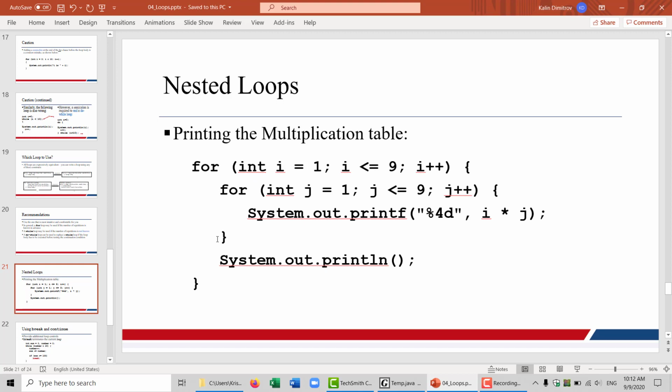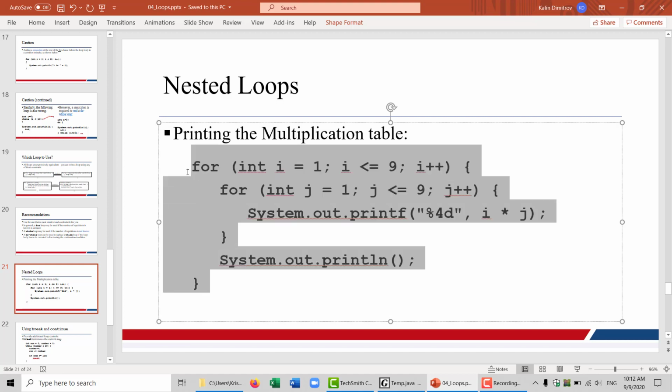So what we're saying here is we're setting up an outer loop with a counter variable called I that goes from 1 to 9 inclusive, and then an inner loop with a counter variable called J that goes from 1 to 9 inclusive. And what will happen here is the inner loop is going to get executed completely before you move on to the next iteration of the outer loop. Let's see if we can grab this and try it real quick.